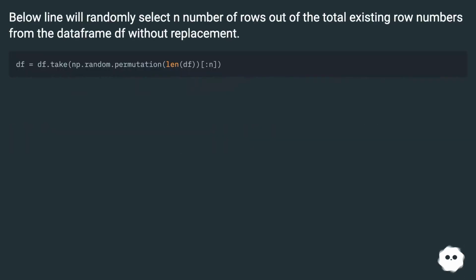The below line will randomly select n number of rows out of the total existing row numbers from the DataFrame df without replacement.